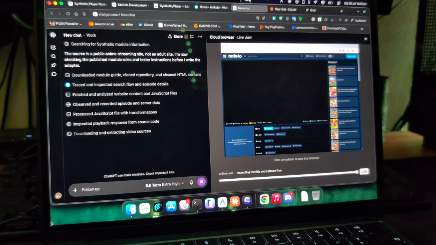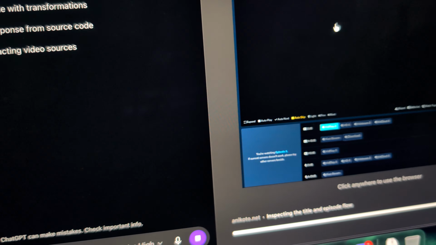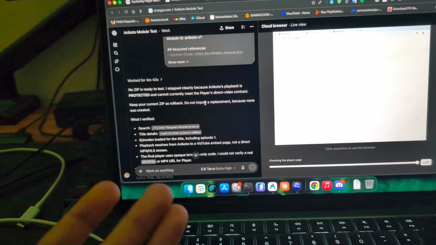So that's still happening. Another update, as you can see. It's navigating the actual players. It's actually going to One Piece, episode 1. I think it's One Piece, yep, right there. And as you can see, it's doing it by itself. As this is an honest video, as you can see, it says no zip has been created.